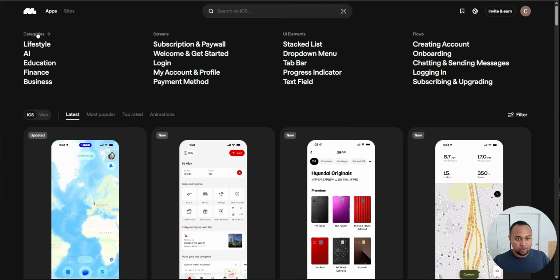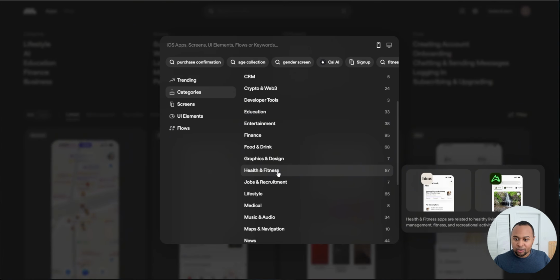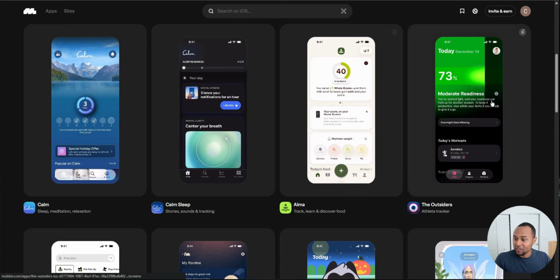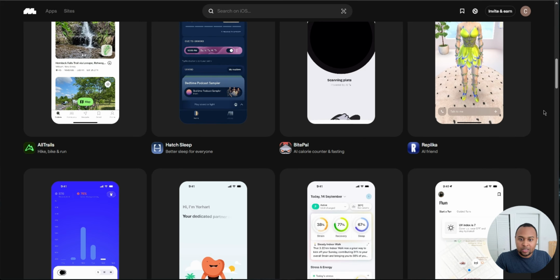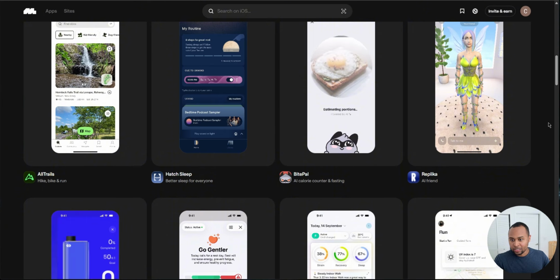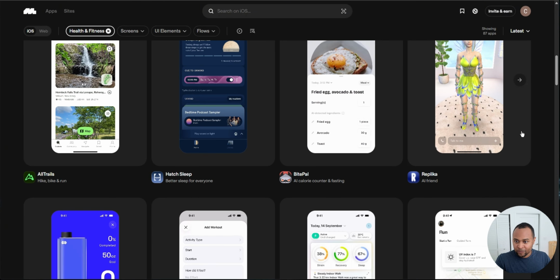Similar to what I did in the last video, I like to use this tool called Mobbin to get some inspiration. So I want to go to categories and I want to go to health and fitness because we are in the health and fitness niche, although you can most definitely look across other niches for inspiration.